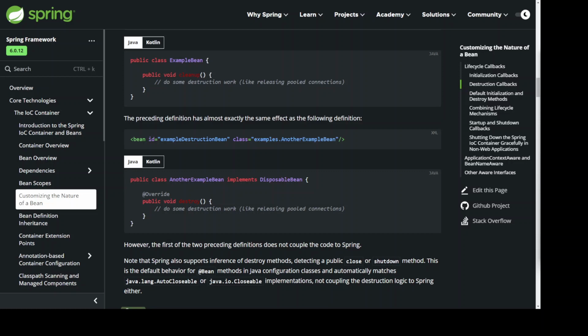However, the first of the two preceding definitions does not couple the code to Spring. Note that Spring also supports inference of destroy methods, detecting a public close or shutdown method. This is the default behavior for @Bean methods in Java configuration classes and automatically matches java.lang.AutoCloseable or java.io.Closable implementations, not coupling the destruction logic to Spring either.